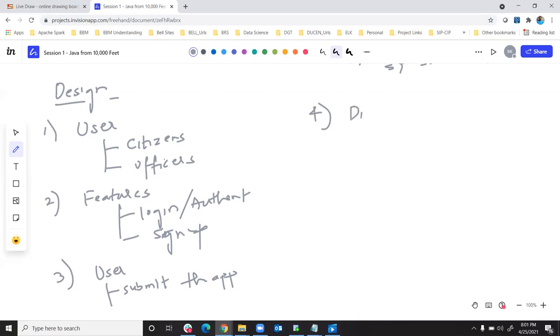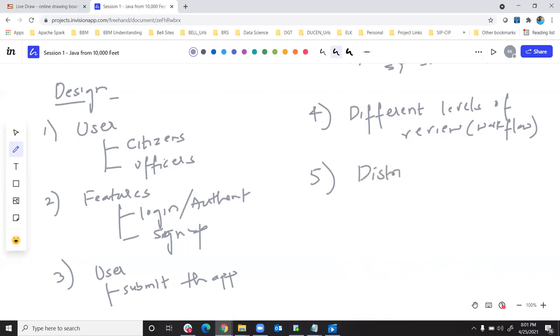Then it goes through different levels of officers to review, right? This process is called a workflow, with different levels of review. Initially one officer will review it, then some authority will review it, then higher authorities will keep reviewing it. It's a business process or a workflow. And then at last your district commissioner approves it or rejects it with reasons, and you get a notification.